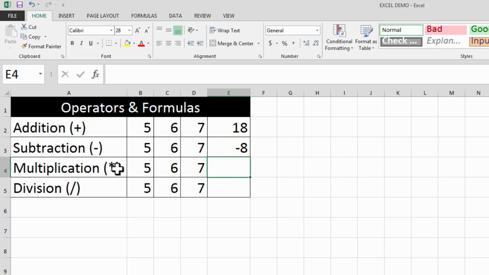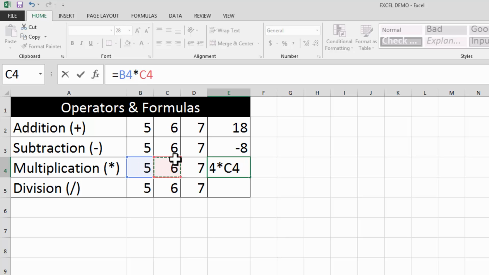And then for multiplication, the operator is going to be the asterisk. So to do that, you're going to do equals, then this cell times this cell times the last cell. Enter. And if you notice here, the columns are labeled with letters and the rows are labeled by numbers.